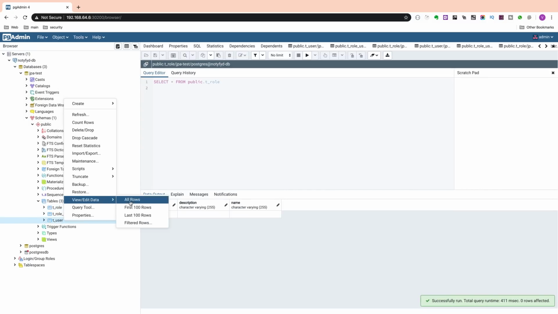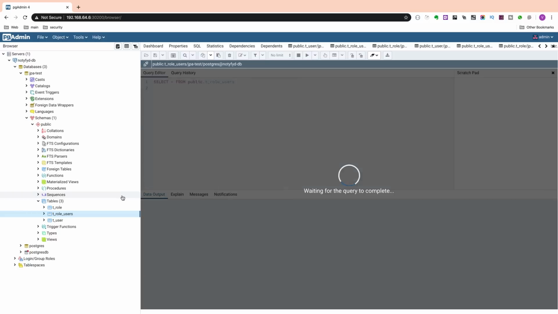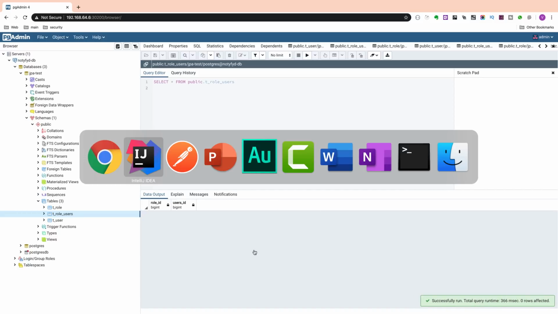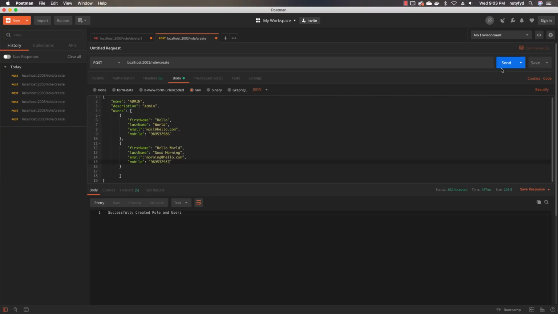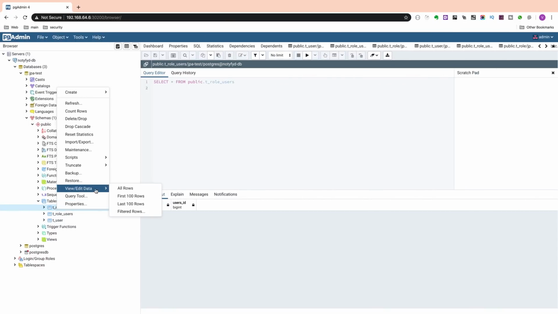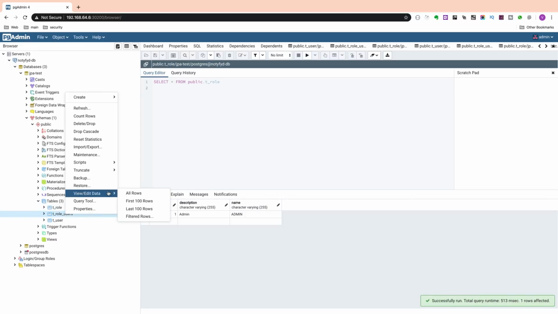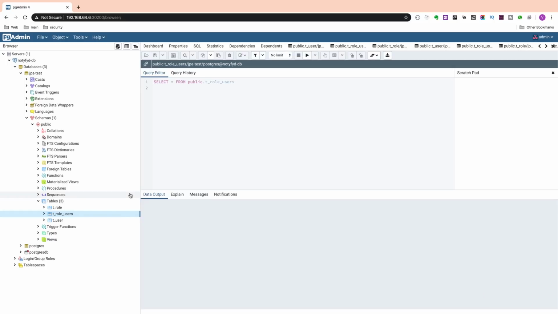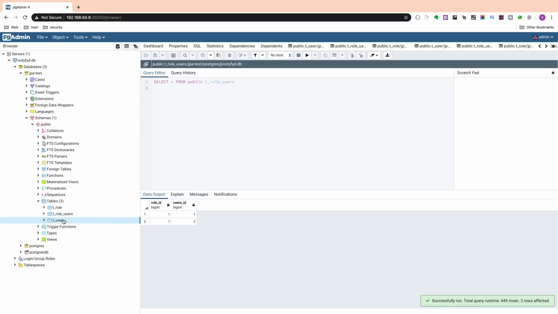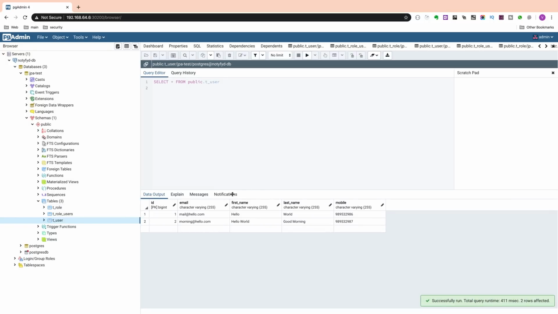No data. All data has been removed. Go back to Postman and send the request. Again, we are getting the same result. We will check on the tables. So here everything is working fine. We have both the users, mapping is ready and the role created.